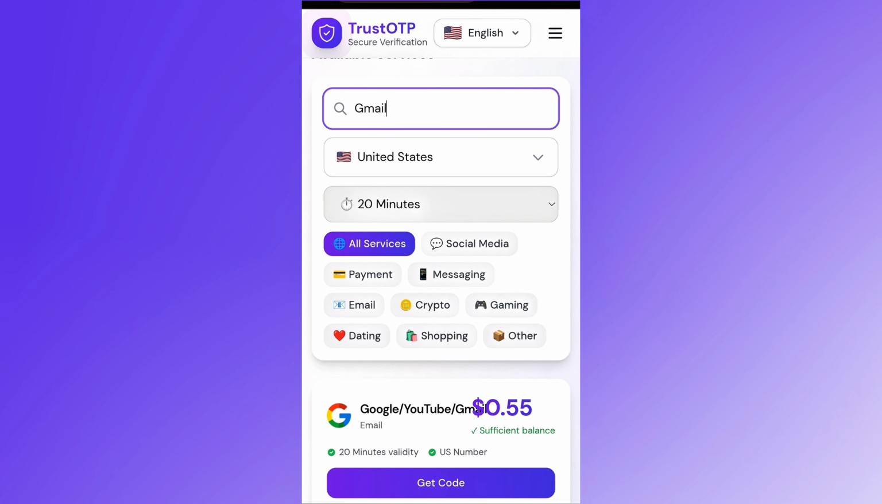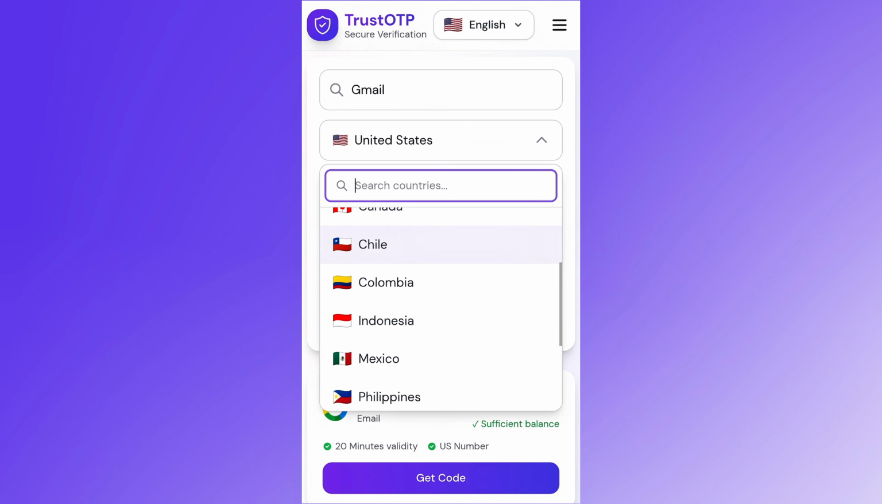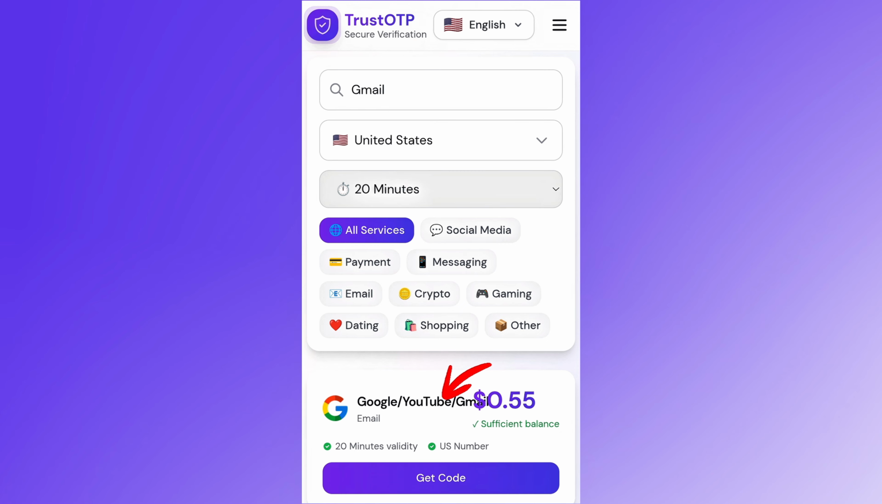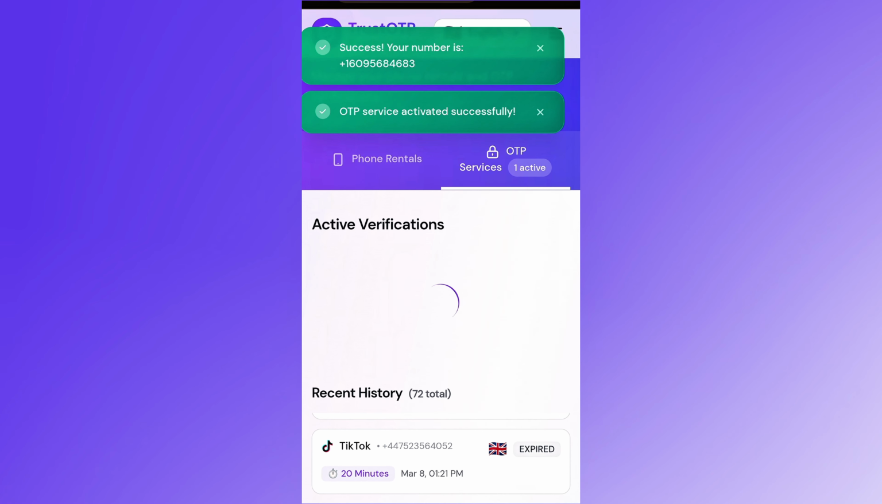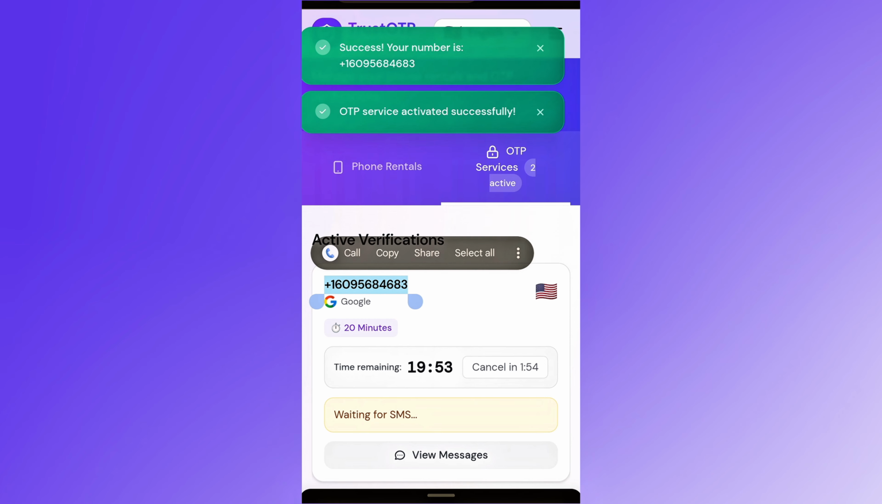Here you will see that the United States country is already selected. If you want, you can change the country, but in this example, I will continue with the United States. Now click on the Get Code button. As soon as you click on Get Code, a phone number will instantly be provided. Now copy this number and check if it works for Google verification.